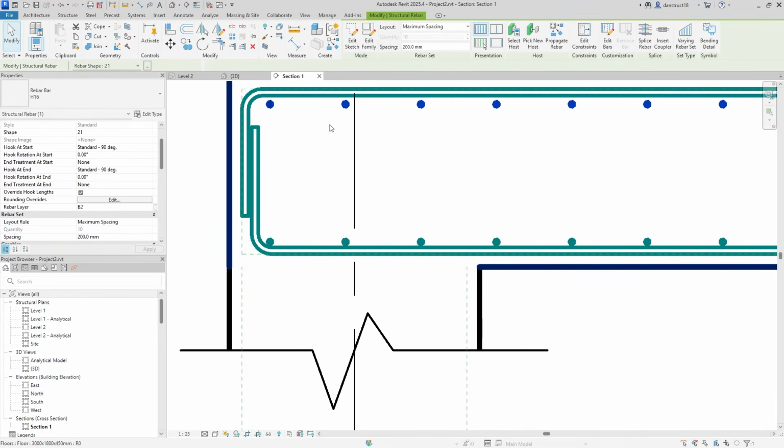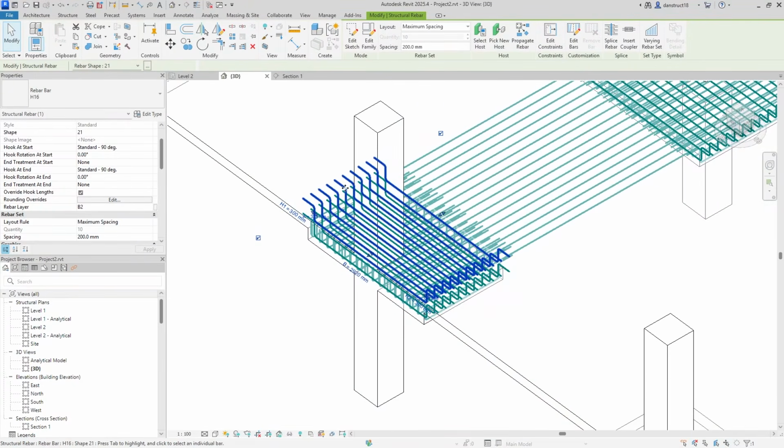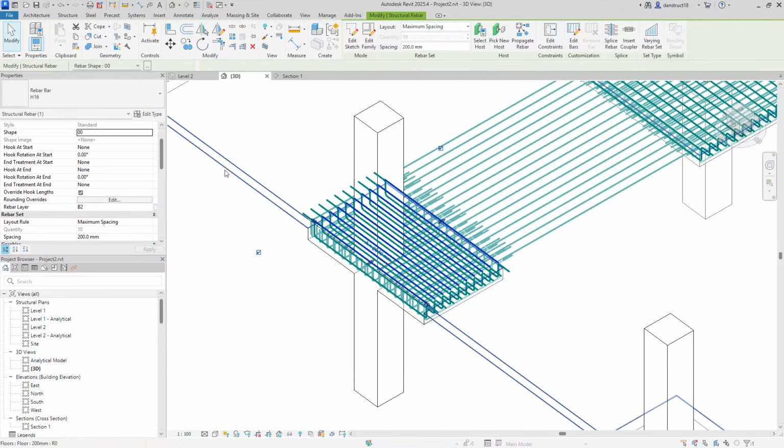I can use my arrow key to nudge it up a bit. Okay. Well, if you come to the 3D view, you can see here that this is not the right shape. So with it being selected, I just want it to be a straight bar. I'm going to change it here from 21 to 00. I'll just type 00, click on that and apply.